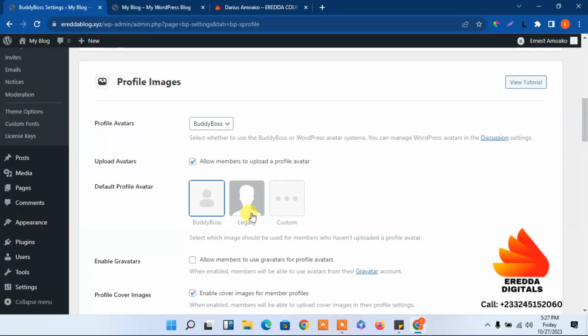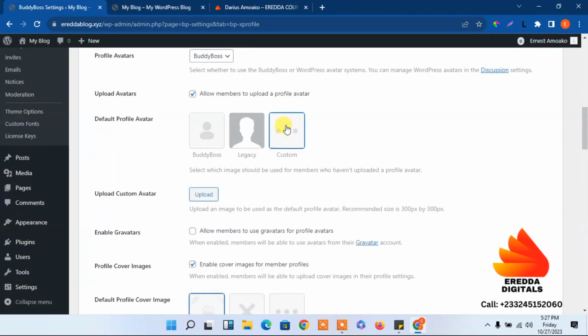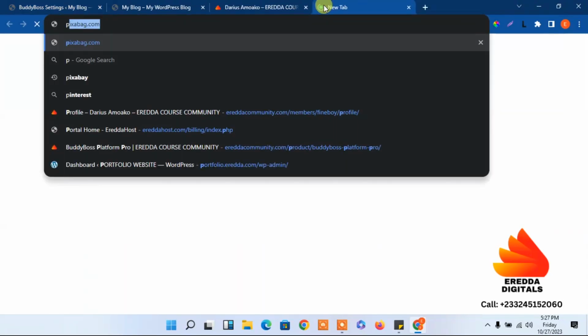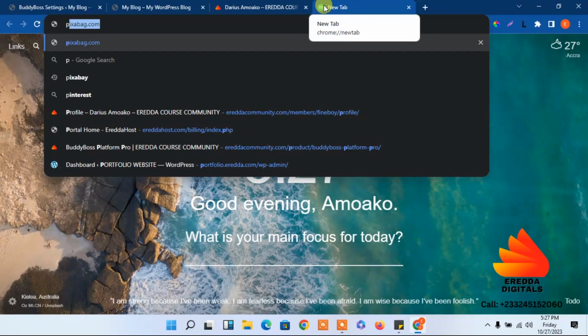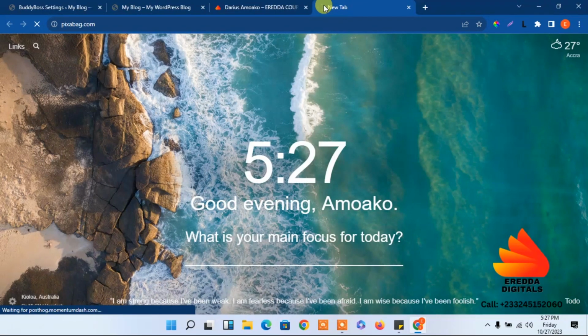Do you want to keep that? I want to go with this one, the legacy one. If you want to go with the custom one, you can do that. But you can add your own custom profile image, or something like you can go to Pixabay, and then you can download some from there.